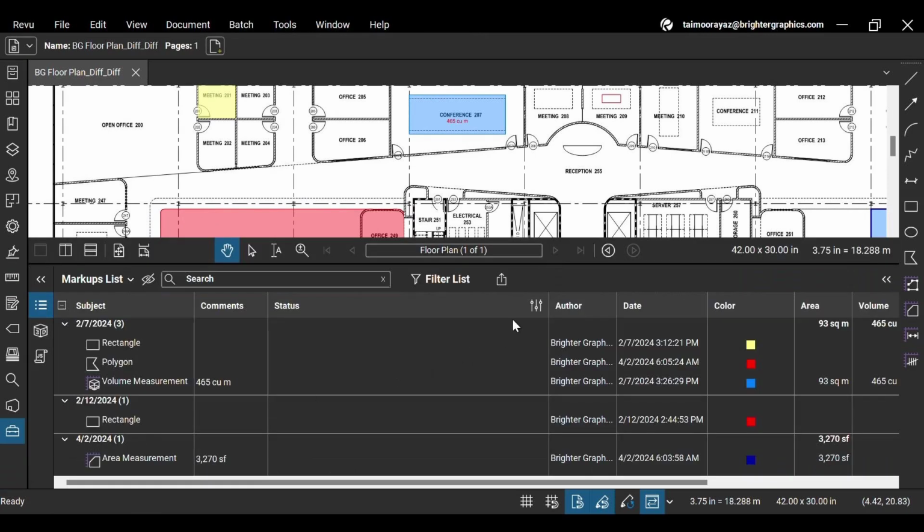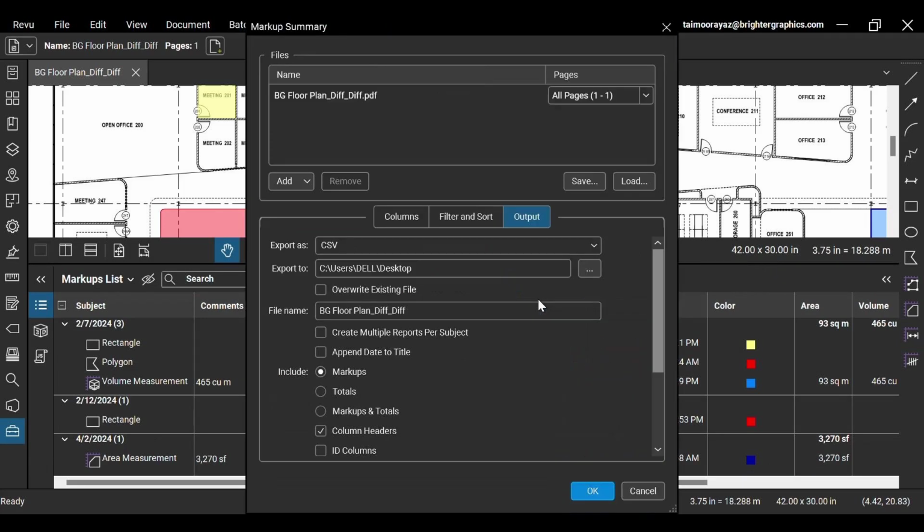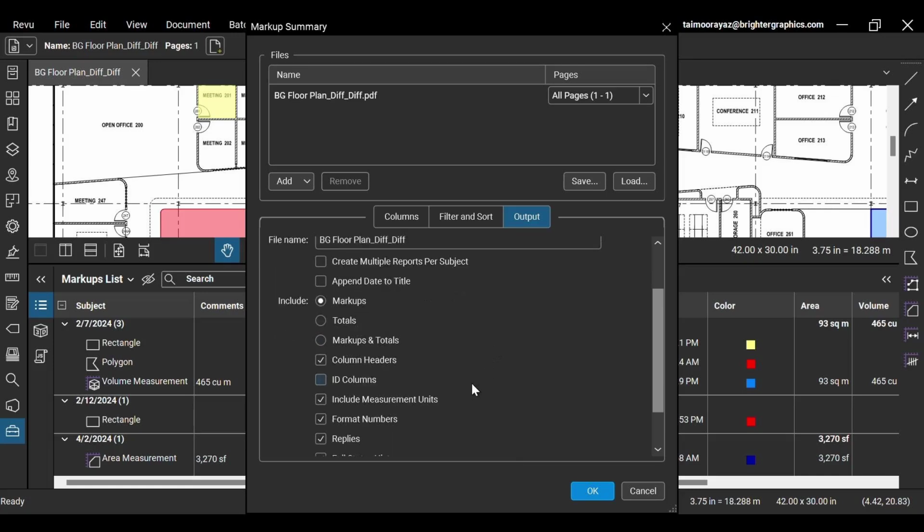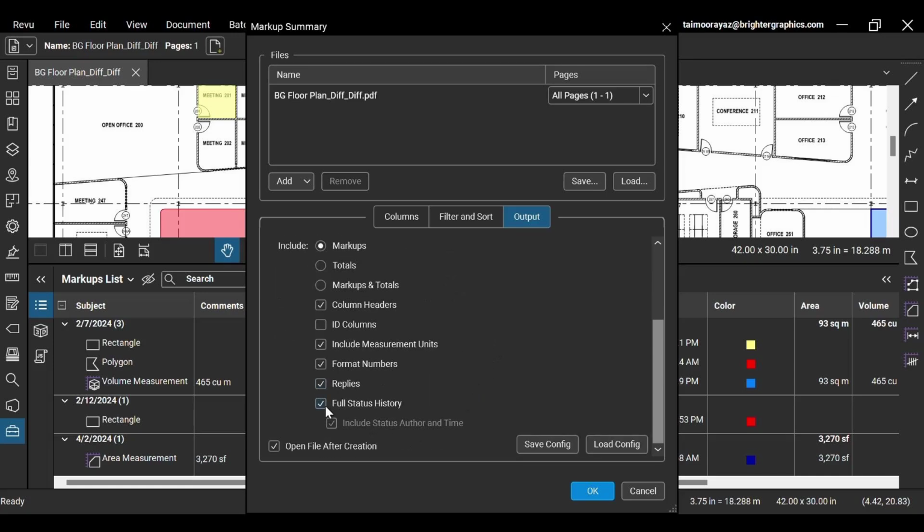Now, if you go to the markups list and export the markup summary as a CSV file, you can opt to export the statuses only with the author name and timestamp. This is really helpful if you don't want any other markup data. With a single step, you can export your markup summary to check the status of the review process.